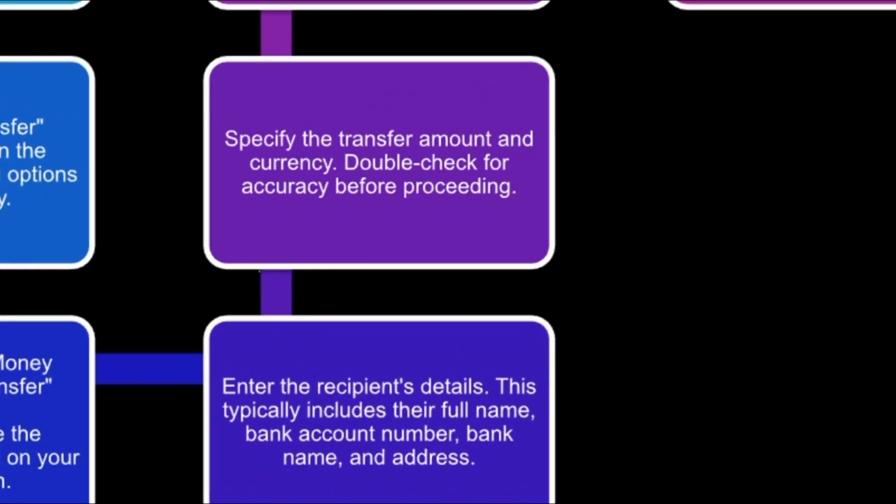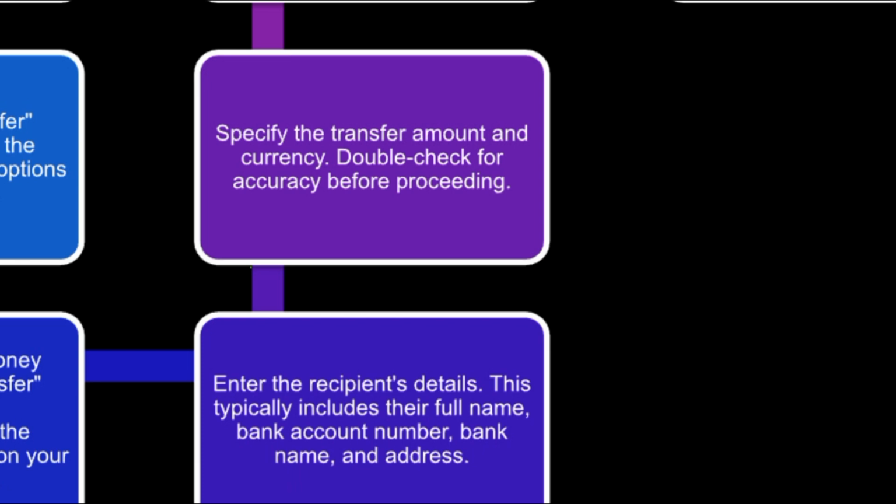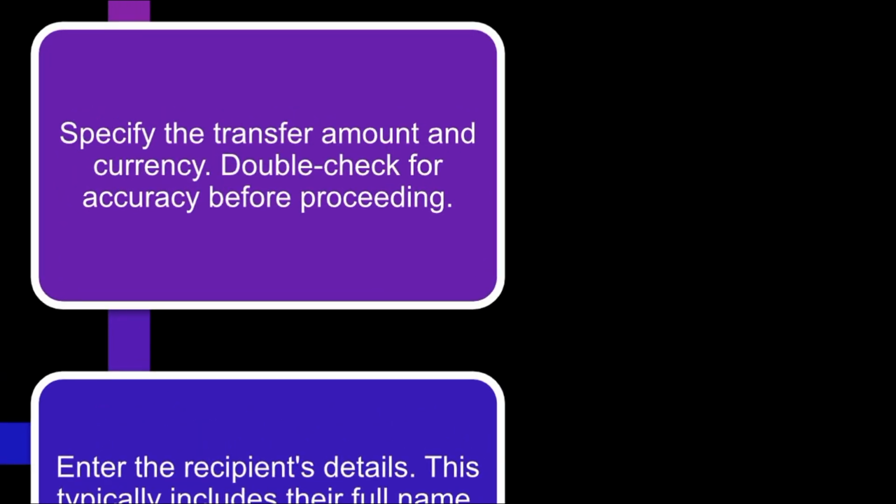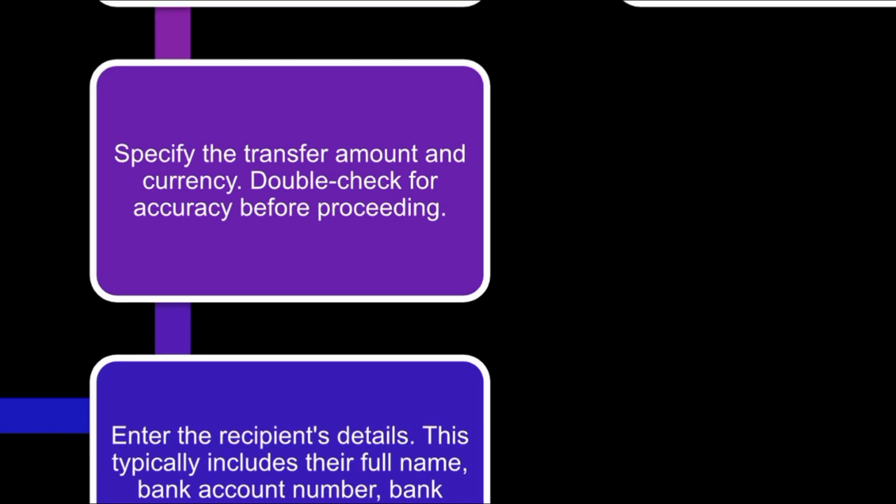Then enter the recipient details. This typically includes their full name, bank account number, bank name, and address. After that, specify the transfer amount and currency. Double check for accuracy before proceeding.